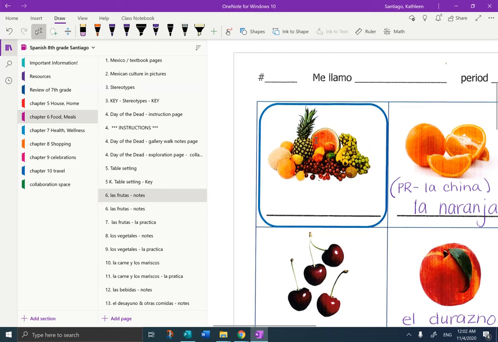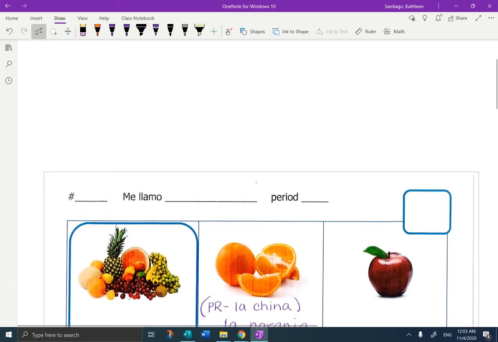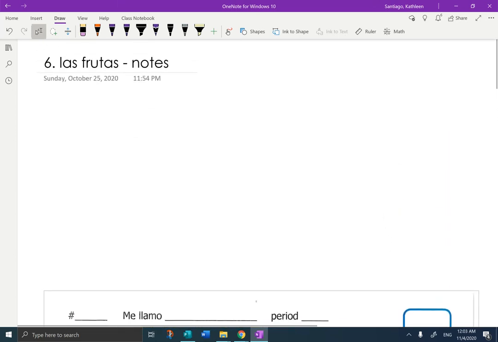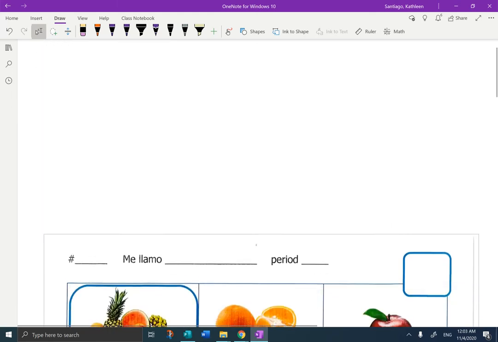Hi guys, it's Mrs. Santiago here, and today I'm going to do a video to help you complete your visual notes page for the fruits in Spanish. You can see that we are in your OneNote, chapter 6, page 6, Las Frutas Notes. I'm going to eliminate the table of contents so that all we see is the notes page. Now in the space above this, we're going to pop in the video that I'm making right now. So again, it's Página 6, Las Frutas Notes.